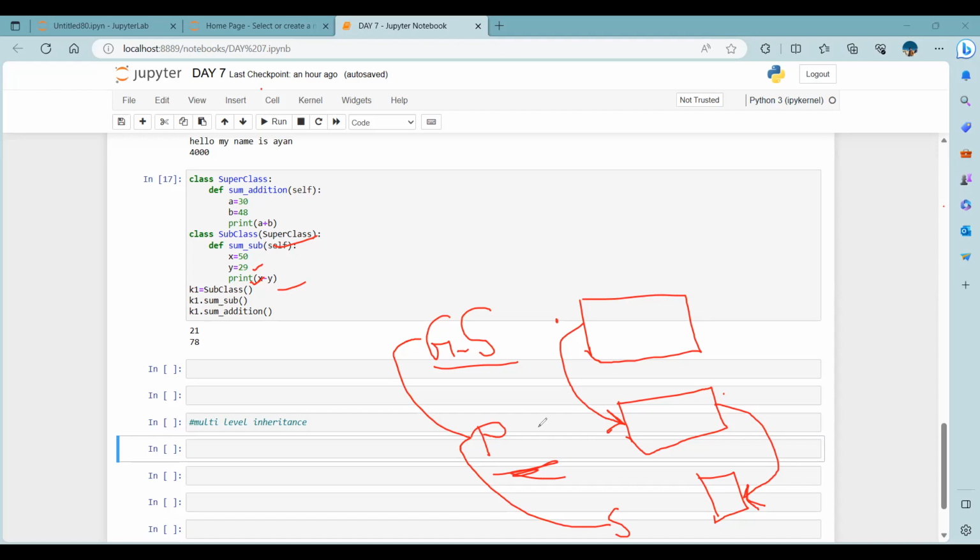For multi-level inheritance, after a subclass inherits the property from a parent class, the parent class is also inheriting the property from another superclass or grand superclass. So this is the structure of multi-level inheritance. You can say A, B, and C. C is inheriting from B. B is inheriting from A. You can also take a screenshot of this.